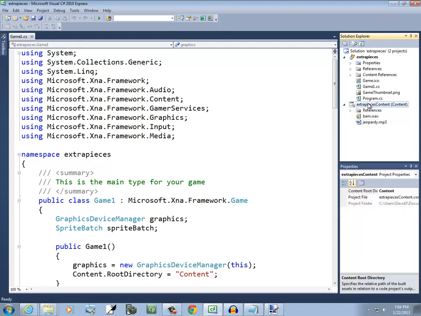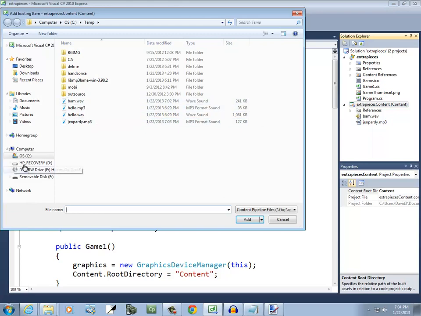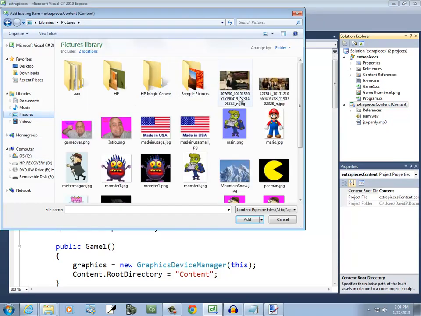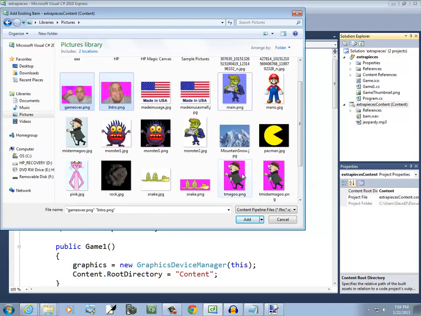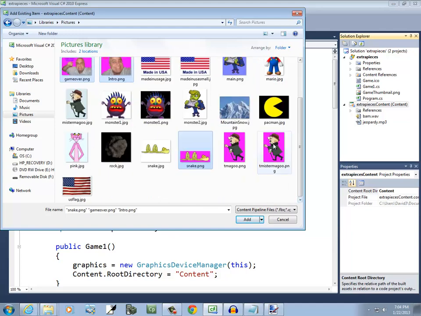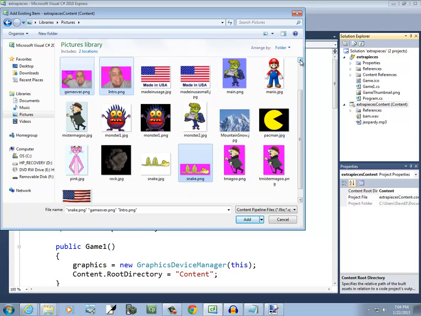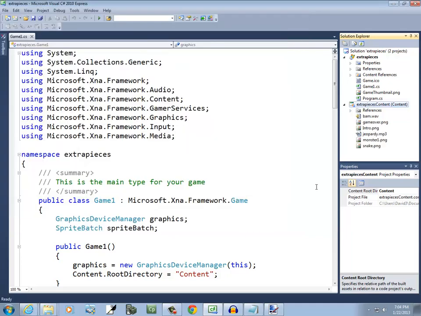I need to bring in my images, so I'm going to right-click on this and say Add Existing Item. And I'll choose my pictures, and I want to choose Game over, and I'm holding down my control key. That's how I selected those before. And my main... I don't want main, because that's not pink. Let me choose my snake. And then I guess this monster here. So I have those four, and I click add. Now you could also add each of them individually. Okay. Well, to begin with, we're going to display our intro.